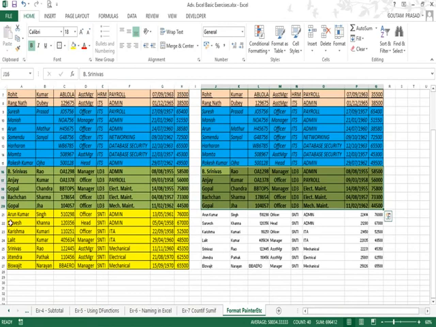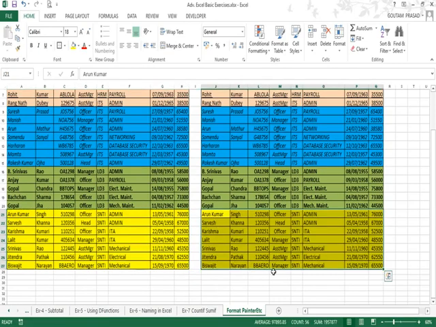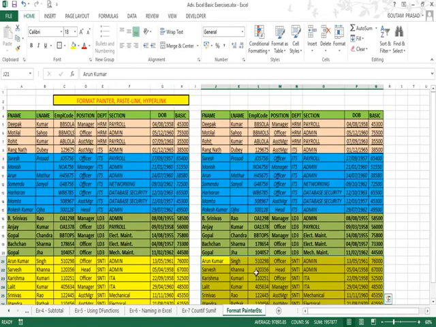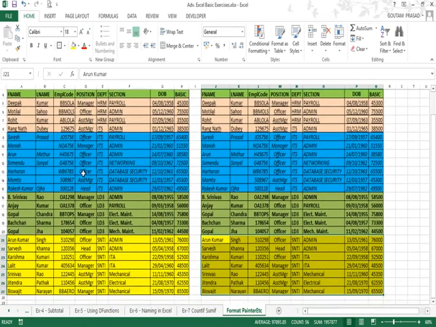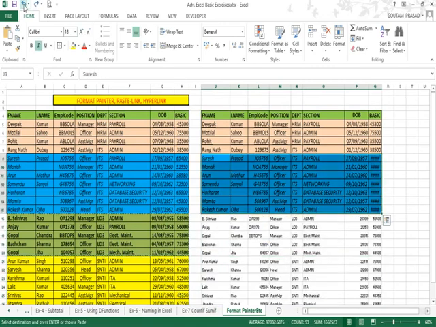So I'm clicking here, copying this format and using this format painter to apply this format to this unformatted data. So here it is, it looks like this, the complete thing has been formatted. Now the question arises, can we apply the entire format in just one click? So let's undo the entire thing, whatever we have done.